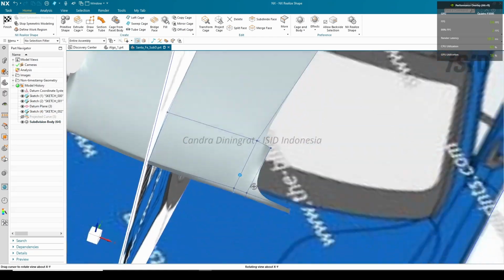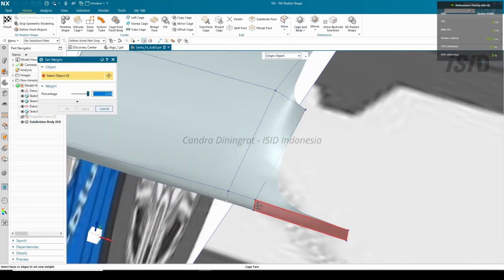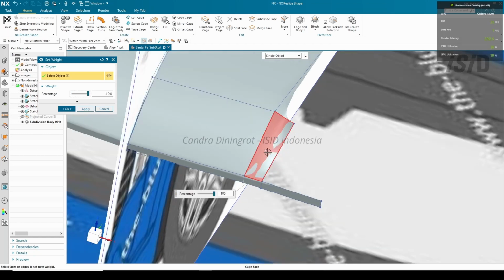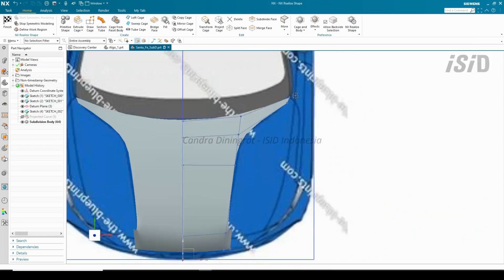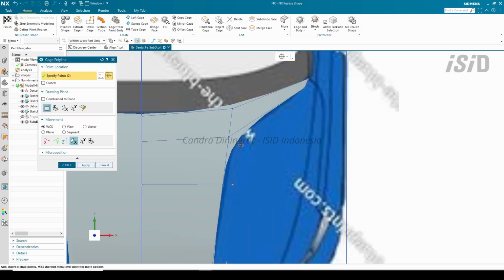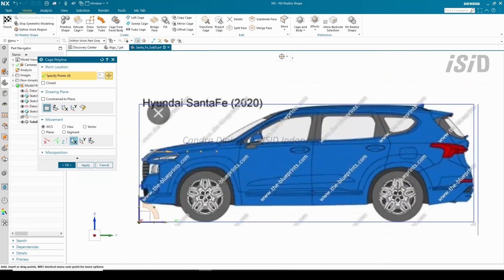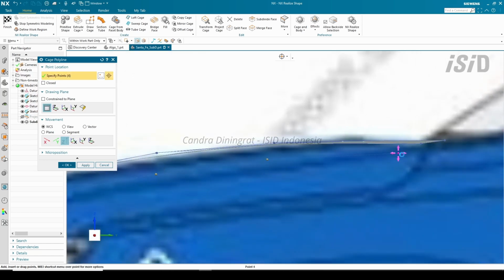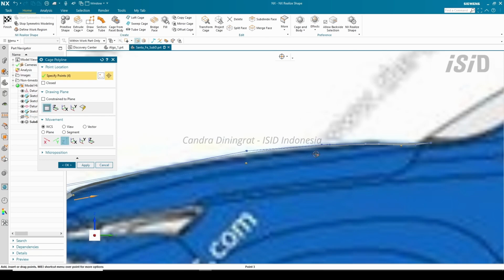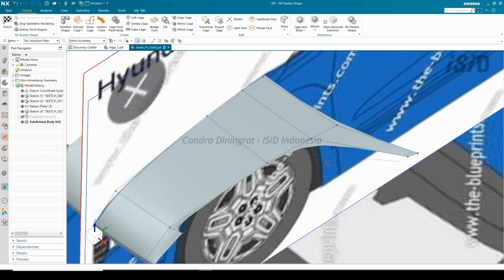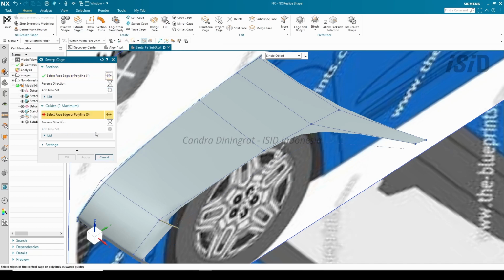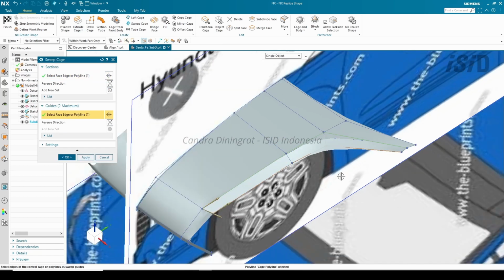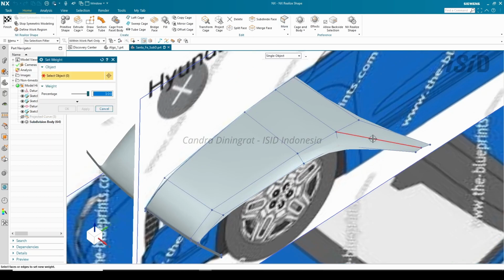And for the next step, I think I need to set weight in this cage edge. And for the next step, I created another cage polyline here and set the position again in Z direction. And for your information, I also use the reference of real photos for this model. So during this modeling, I always cross-check with the real photos to know the surface behavior.